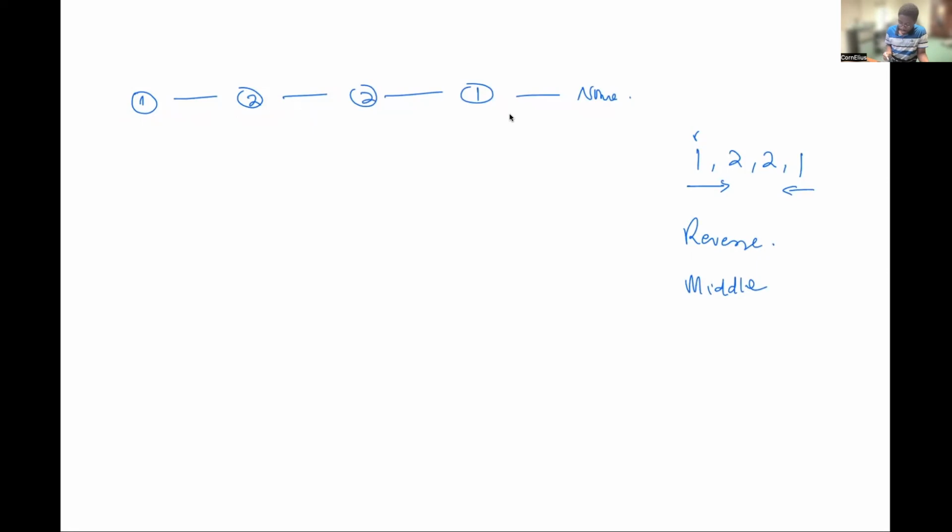So let's see something here. How about we find the middle node? Here the middle is the second node, because this is an even length list. So we apply the middle node algorithm we already know, then we apply the reverse linked list algorithm we also know. The moment you reverse the second half, it becomes 1, 2. So this is the first half, 1, 2, and this is the second half, 1, 2.